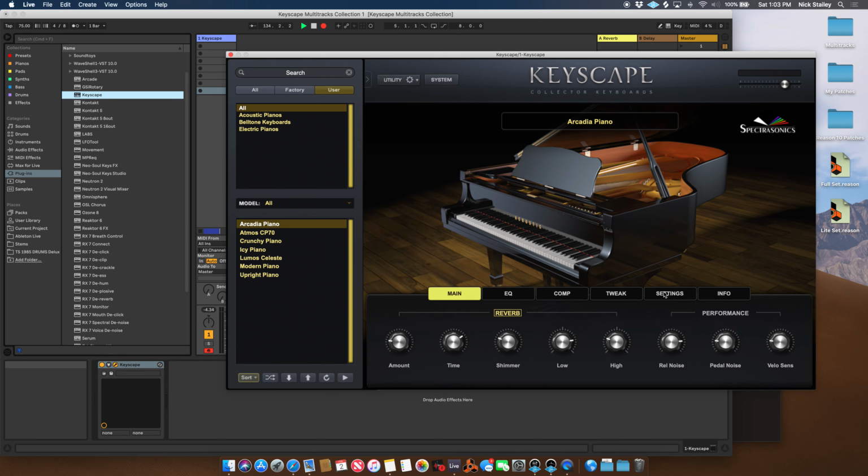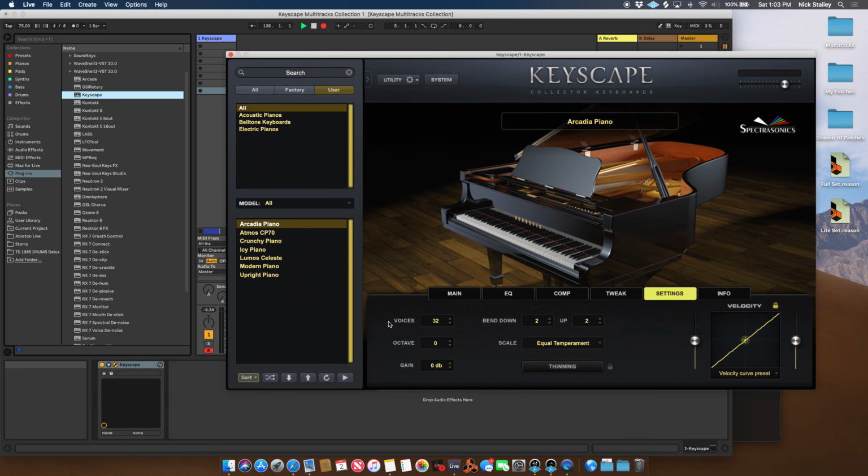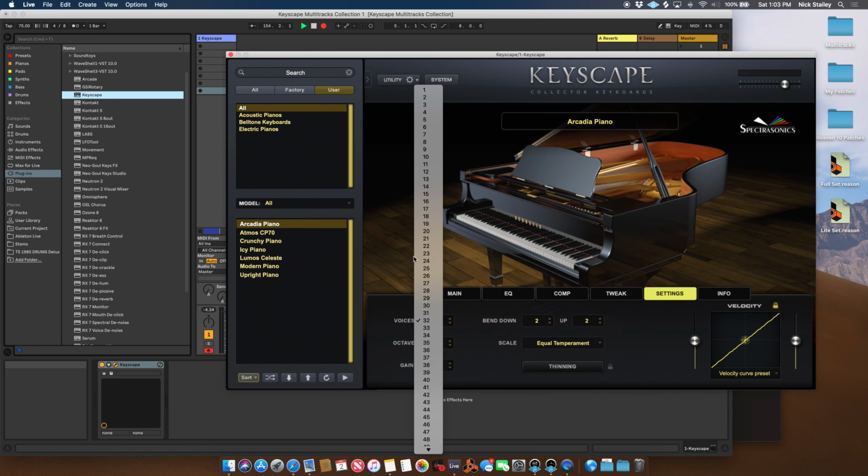In the settings folder, if you're having CPU problems, I would go ahead and turn on thinning. So what thinning does is it'll, I think, load half the amount of samples that it normally does. And it'll stretch the audio in between samples. So it doesn't have as many samples being processed through the CPU. But it'll still sound pretty great. You can also adjust the voices if you need to save on CPU.